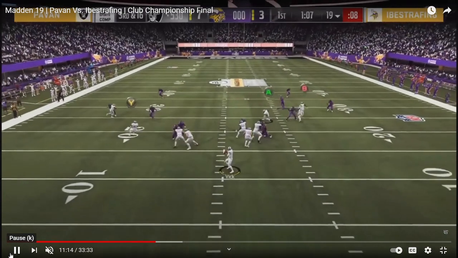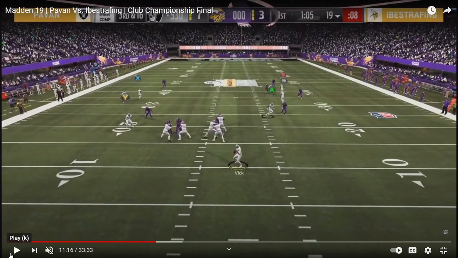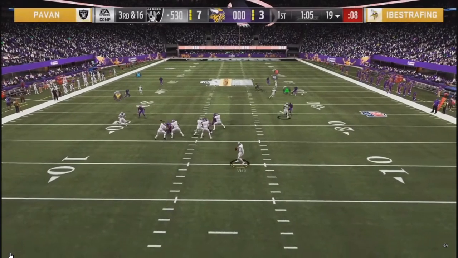So here we're going to see Strafing's going to be in zone only. So he's going to run into a dilemma.